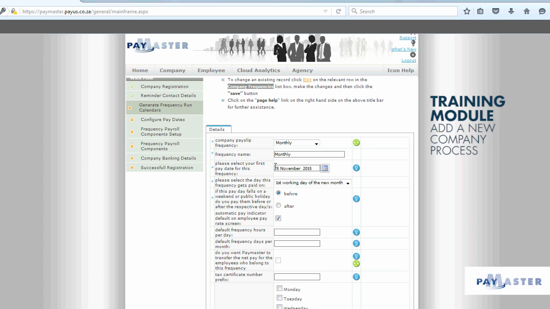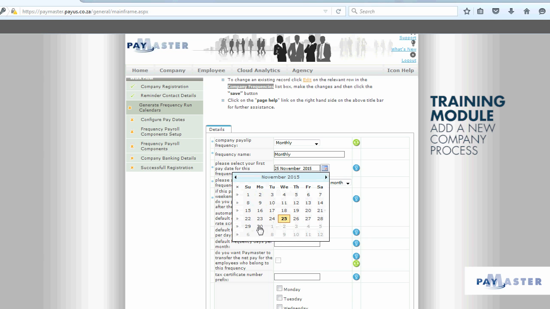This is why we suggest making it the end of the month, so that should you need to make any changes at the very last minute, the payroll has not automatically closed. I'm going to select the 30th of November for this case.